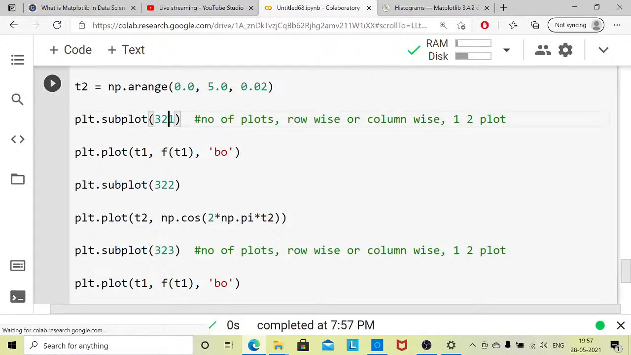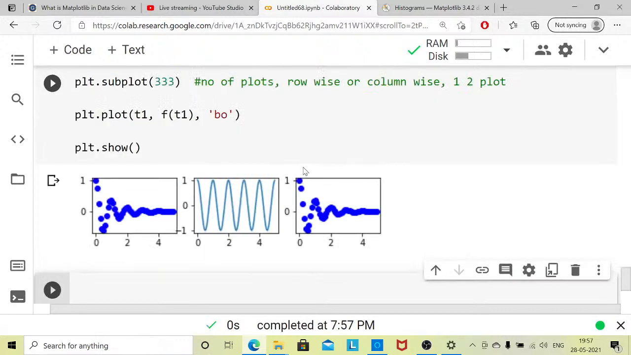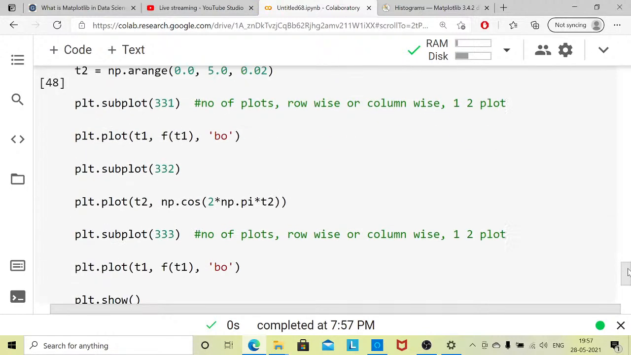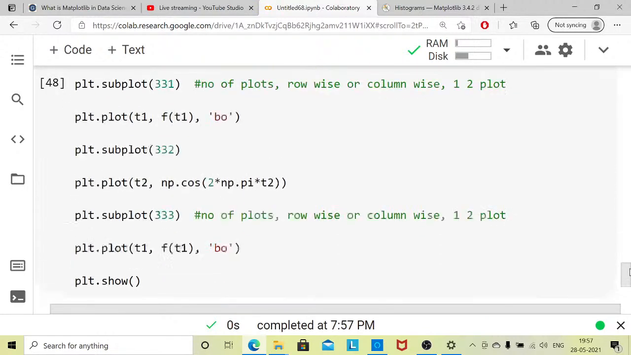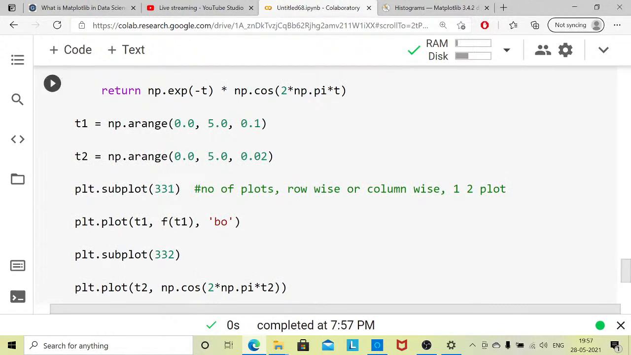In a single row, we were having 2 plots. Now, in a single row, we are going to put 3 plots. So, 3 columns. First is the number of rows. If I am putting 1 here, it means in a single row I am putting 1 plot. If I am putting 2, in a single row I am putting 2 plots. Second parameter: if I am putting 3, it means I want 3 plots in a row. And this third parameter represents which plot you want to put.